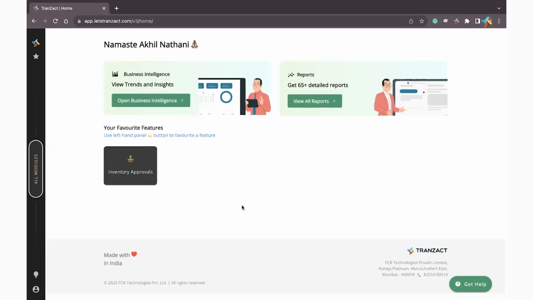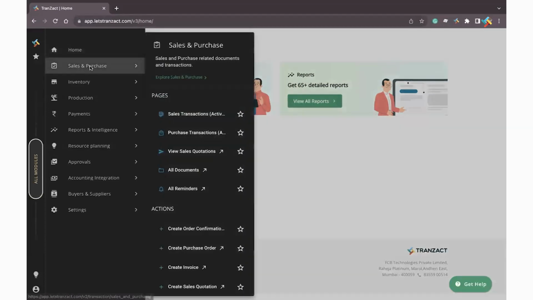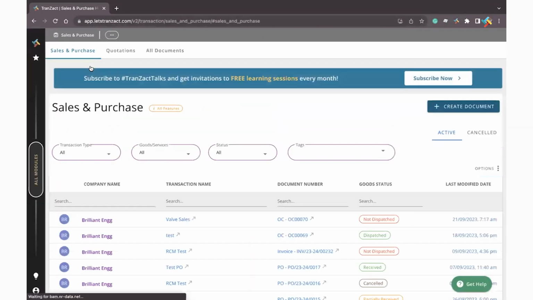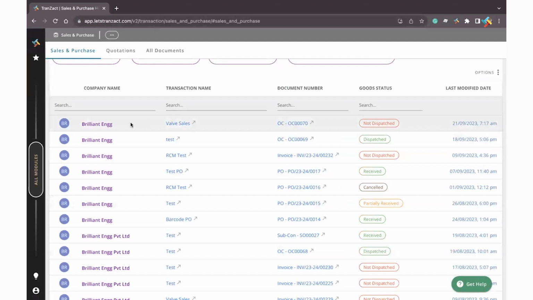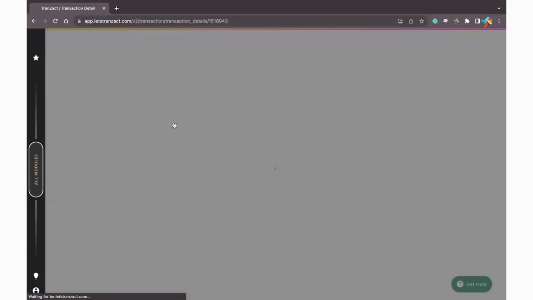So first of all you need to go to your all modules, click on this. Now you need to go to sales and purchase. Once you go to sales and purchase, please check, this is one of my OC which is created. You need to come in the sales and purchase segment of transaction. So here I will open this particular OC.